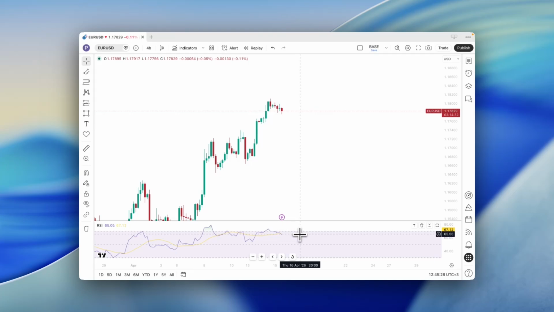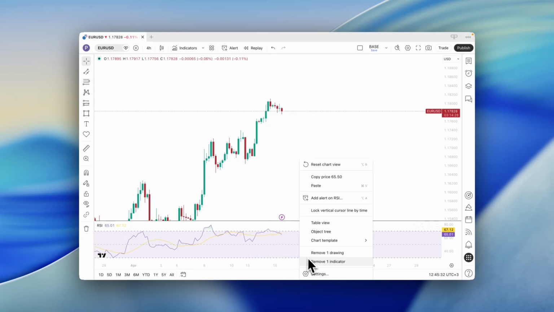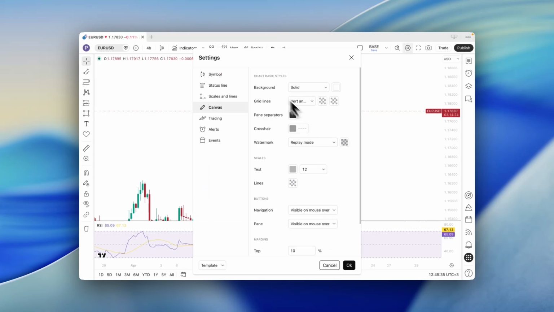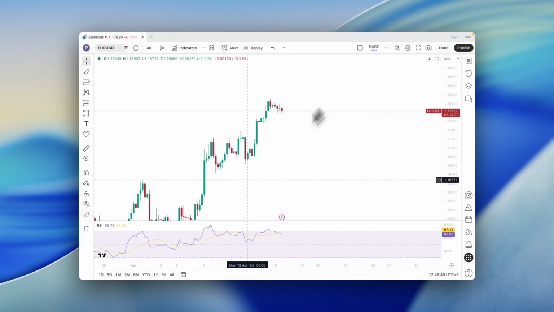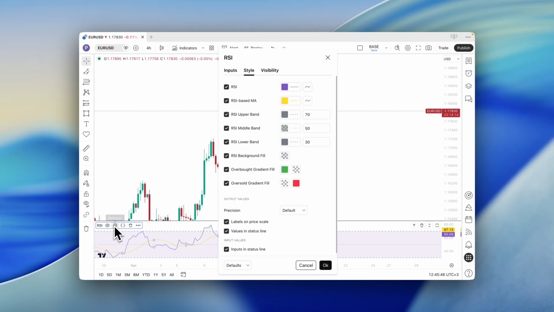So I need to bring my mouse over the indicator, right click, and click on settings. So I'm now getting the chart settings. But this is not what we wanted, and this is a common mistake. What we actually want to do is hover our mouse over the RSI name at the bottom of our screens and click on the settings here. This is how you would actually get the settings for the RSI.